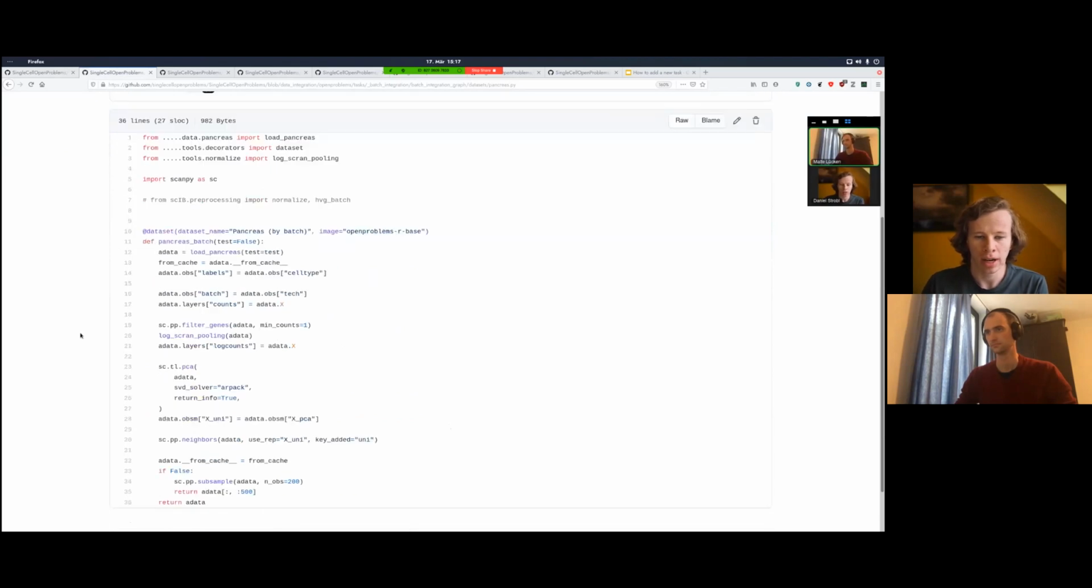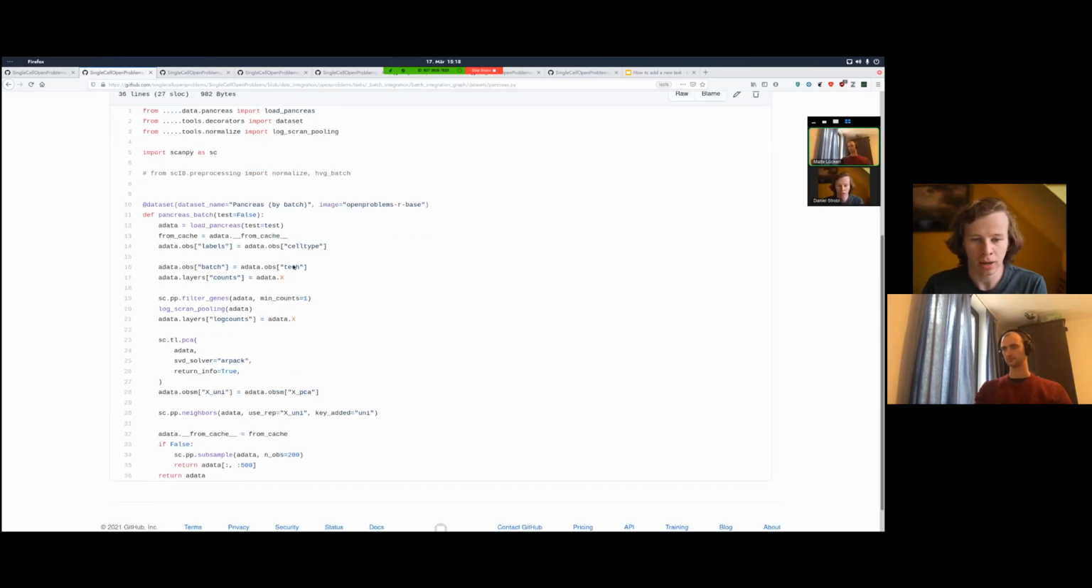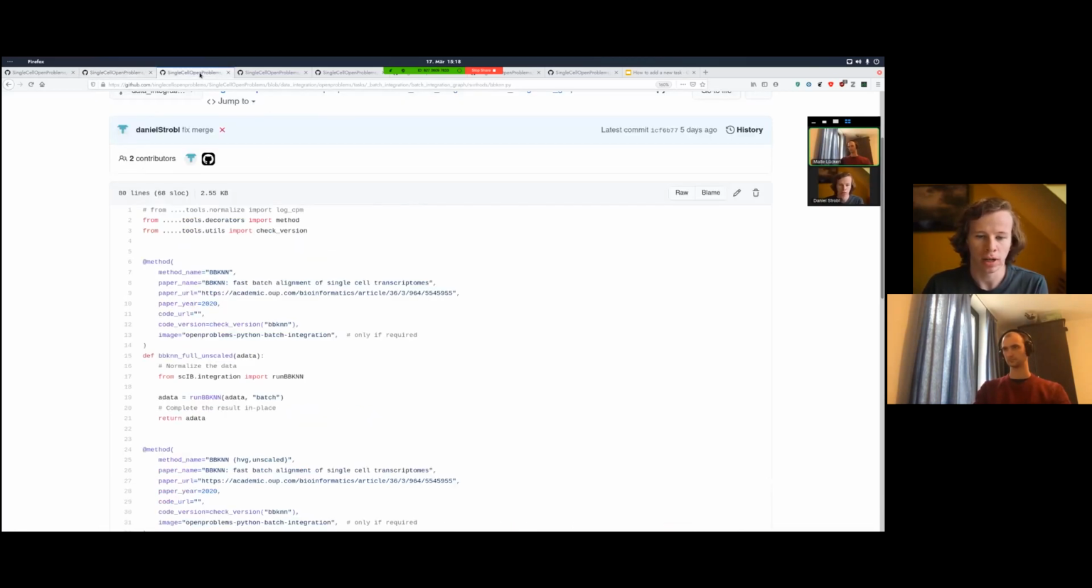Each function that we have has a decorator. So here for the dataset function that we have, we define the image that we want to use. For the datasets, we use the Open Problems R-base image, as we use some R code later on in the processing in this function. And we basically move around columns to the places where we expect them to be for our later analysis, and do some pre-processing and then return that file so that the methods can work on that file.